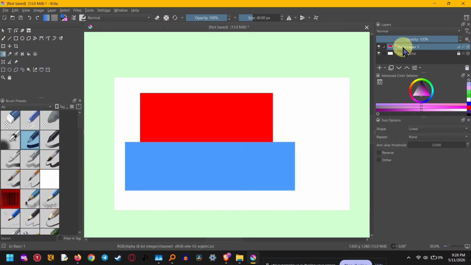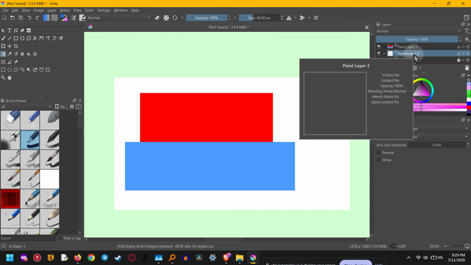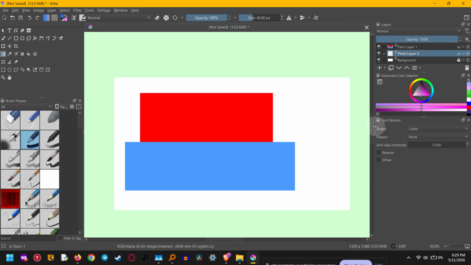This part is really important. Create a new paint layer above your background but underneath your line art. You do not want to draw a gradient directly on your line art layer because that could overwrite your drawing lines. Keeping the gradient on its own layer gives you more control and keeps your artwork safe.